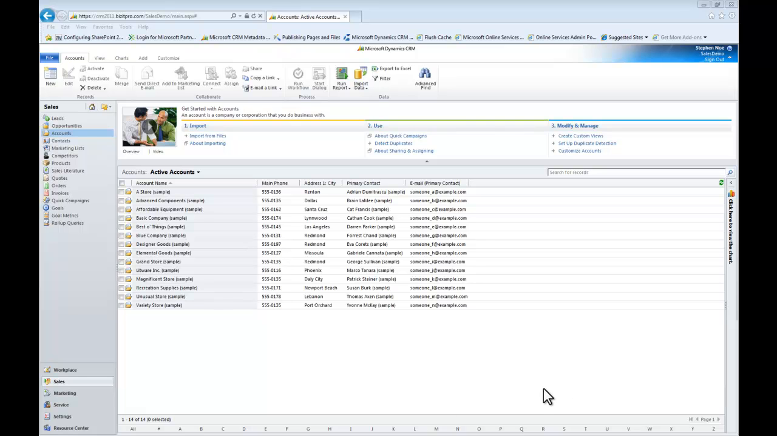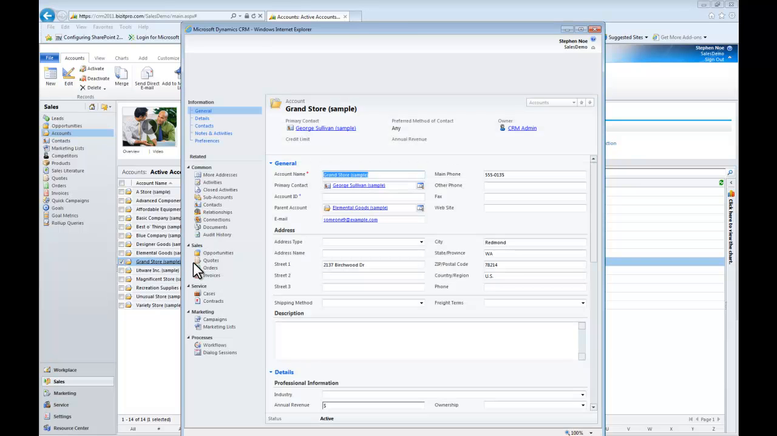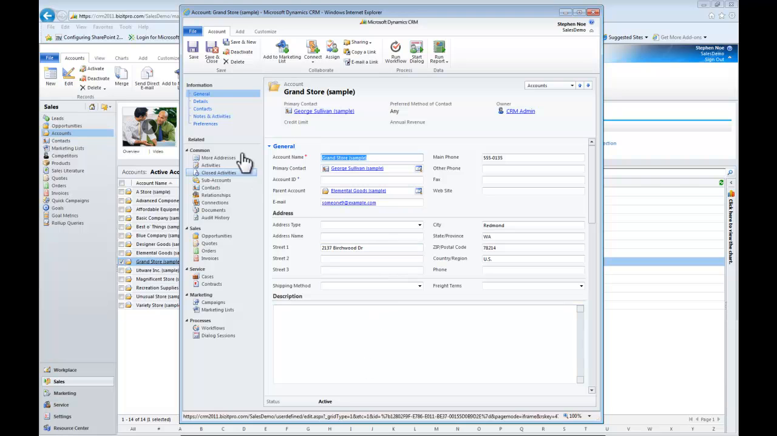This is a view of active accounts and sample data. So if I go ahead and open up the Grand Store sample record, which is an account, there's a number of things that we want to note that involve relationships. First of all, on the left-hand side of the navigation pane, each one of these entries is considered to be the many in some form of relationship.